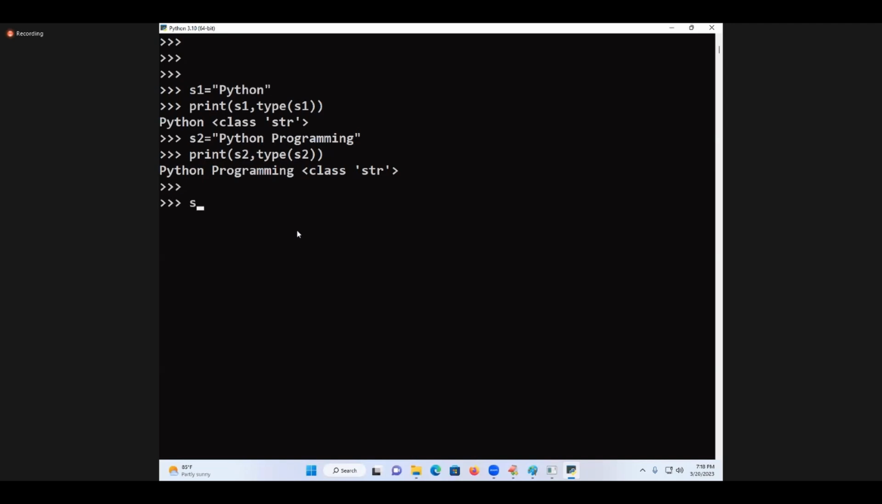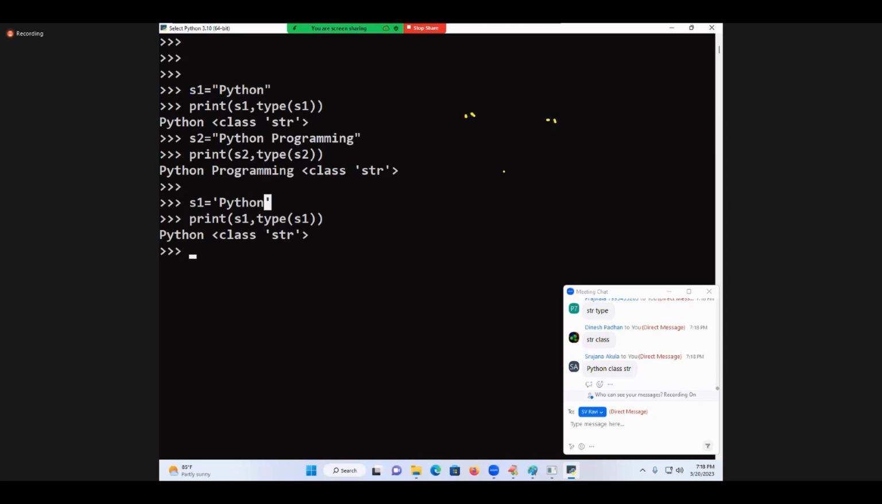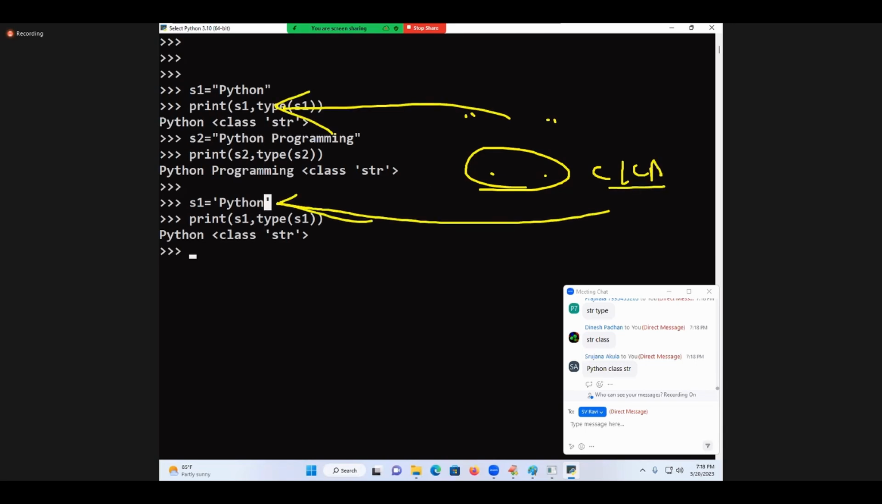Next, be careful. s1 equals single quotes Python. Which quotes am I using? Right. print of s1, comma, type of s1. What are you getting? Python, type str. That means everything you can include within double quotes, you can include within single quotes too. Don't ask me, sir, what is the difference between double quotes and single quotes? I already told you. This is for the people of C, C++, Java to feel easy and convenient in Python. They followed both notations.